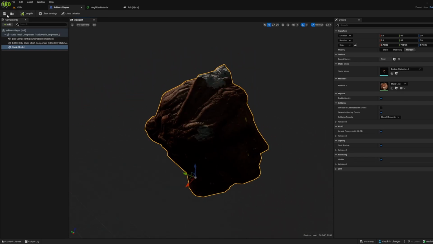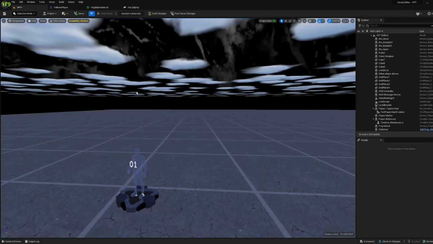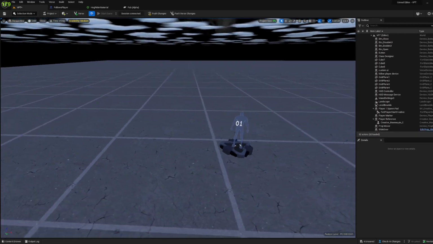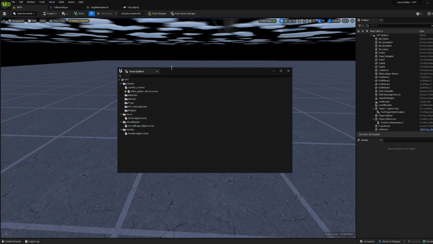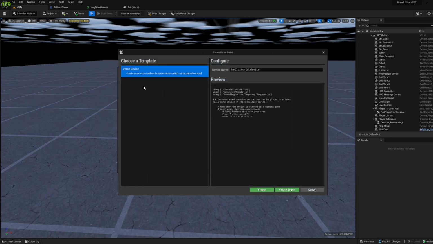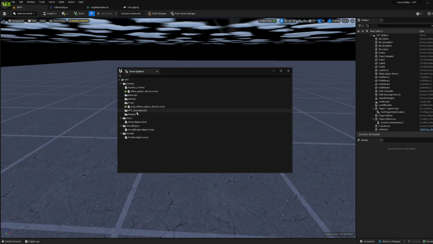Okay, so hit compile and save. We now have our prop. Now we need a Verse device. So go up here to your Verse, press Verse Explorer, and then in your project name, right click, add new Verse file to project. I'm just going to call this prop follows player device. We can call it whatever. Okay, so create that and then go in here.